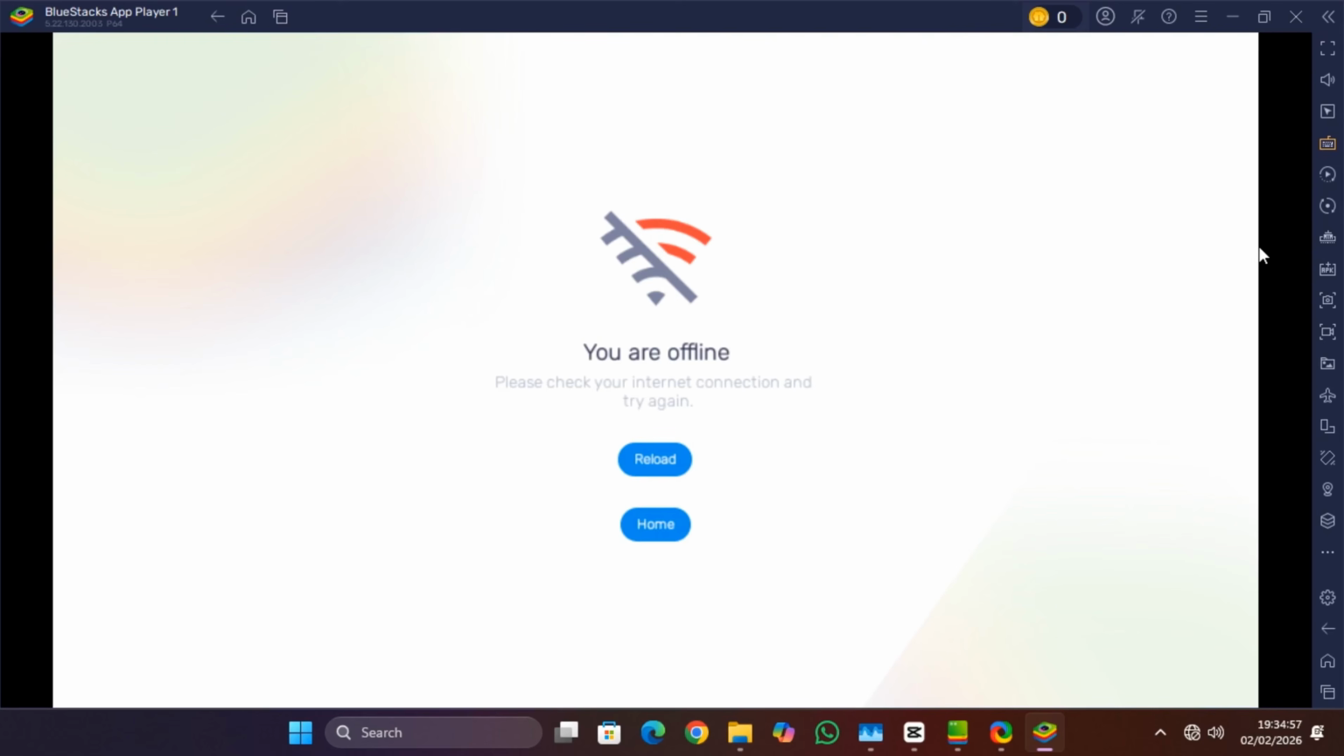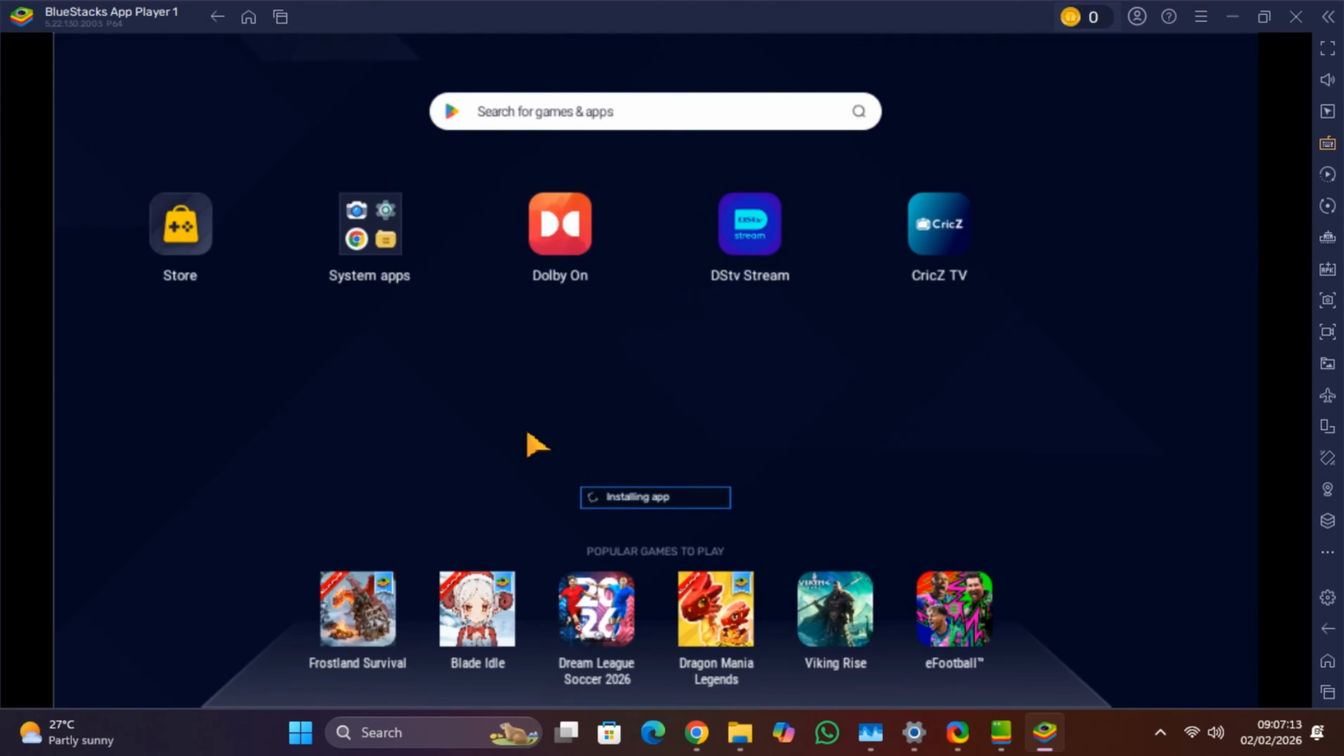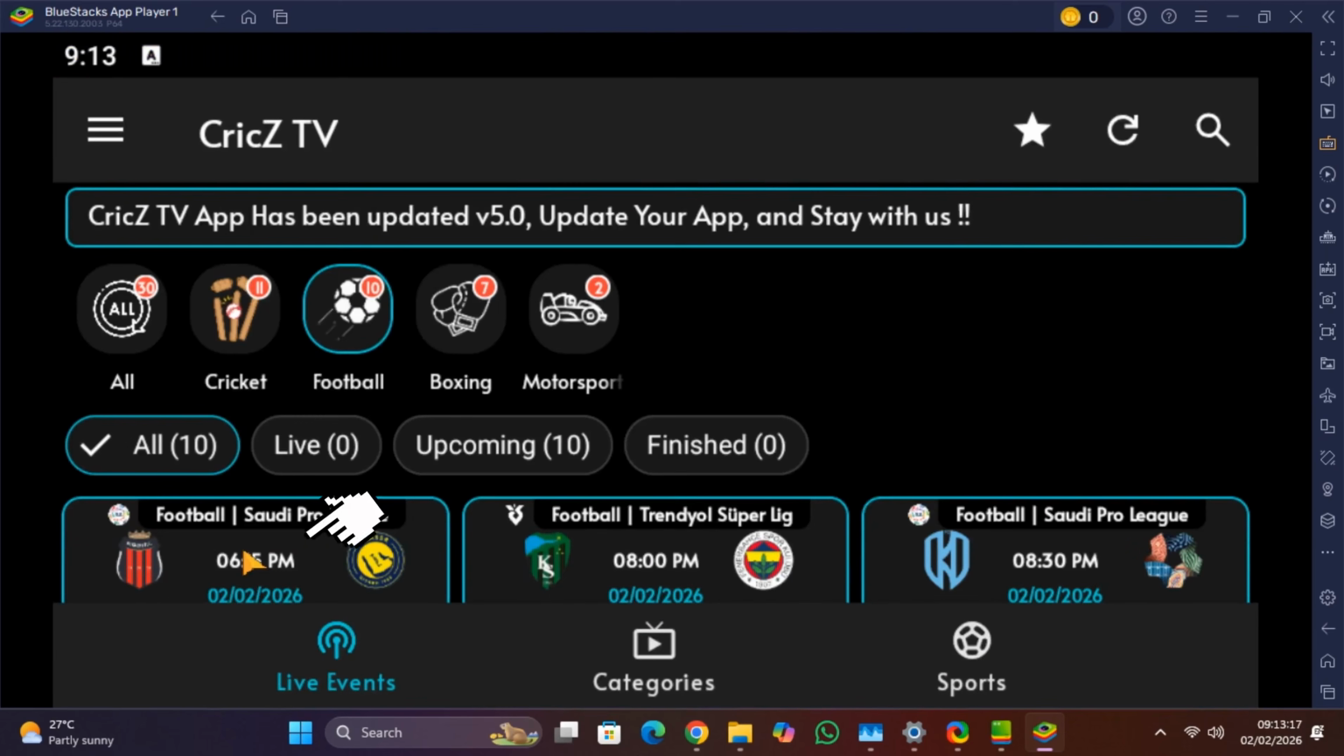On the right side of BlueStacks, select the APK icon. Choose the downloaded APK and install it. As you can see, it is installing. Open the CricZ app and select any game you prefer to watch.